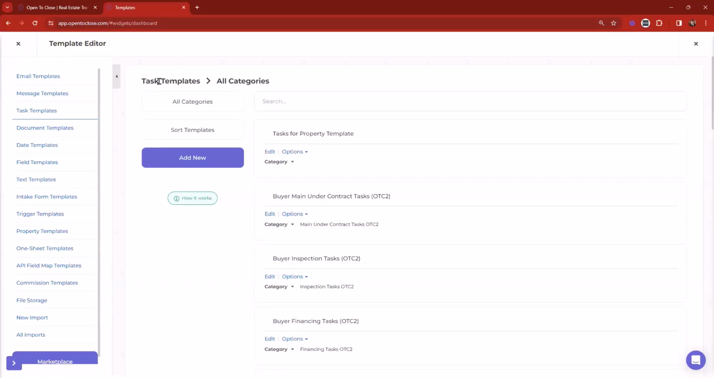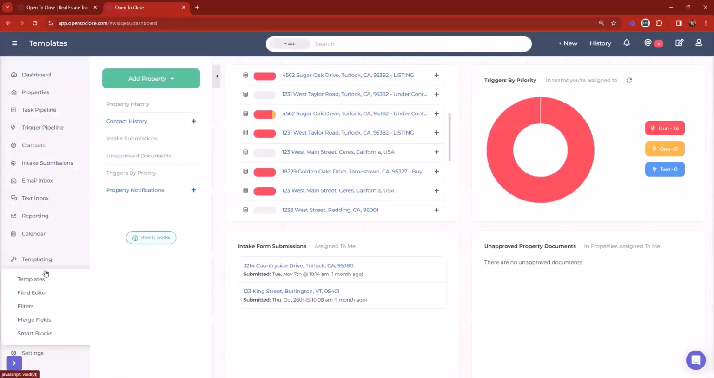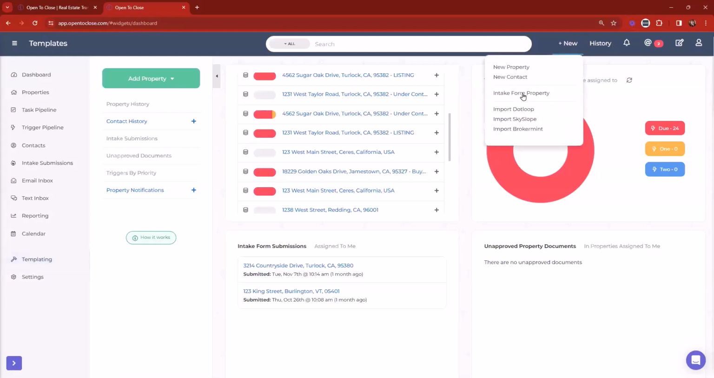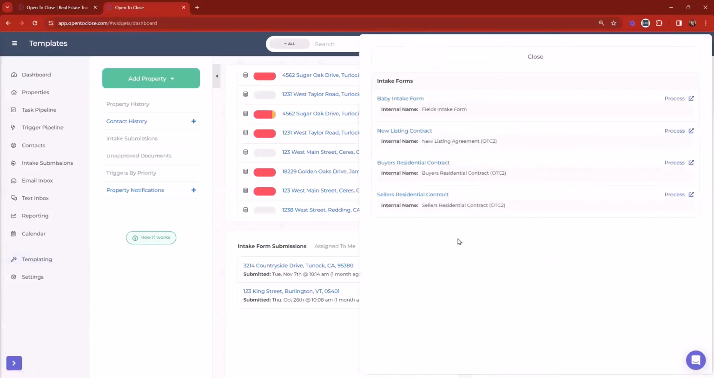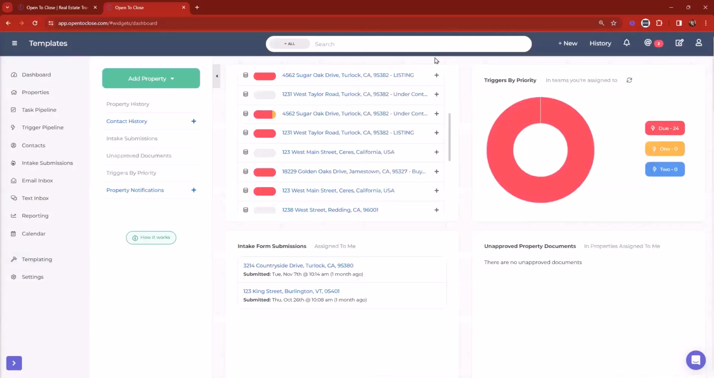Awesome. Looks like we got a great question. Do agents typically start the deal in FUB? If so, does it automatically start the contract in Open to Close? Starting the deal in FUB does not automatically start the contract within Open to Close. The way to get that contract into Open to Close is to have that agent fill out that intake form. That's going to be the first start.